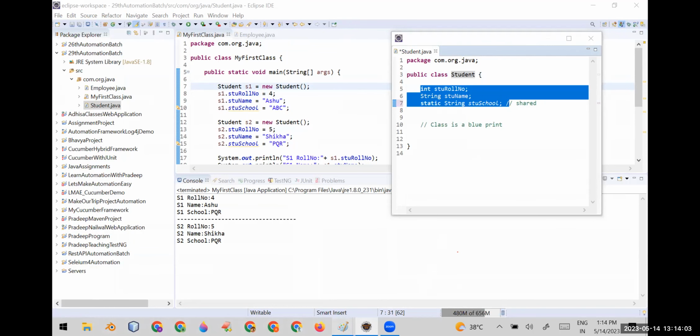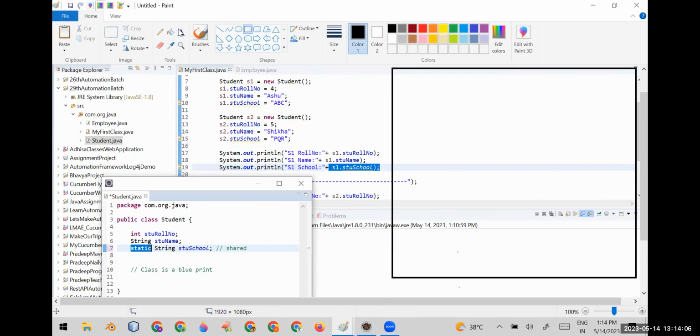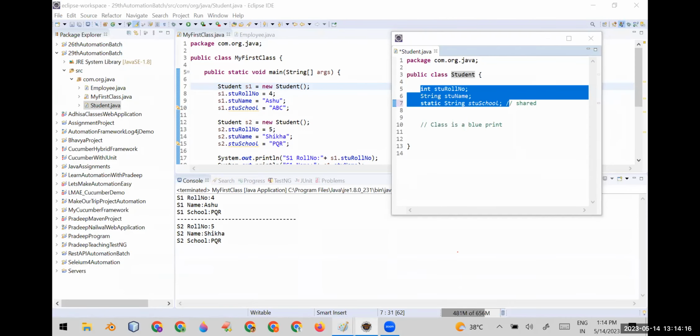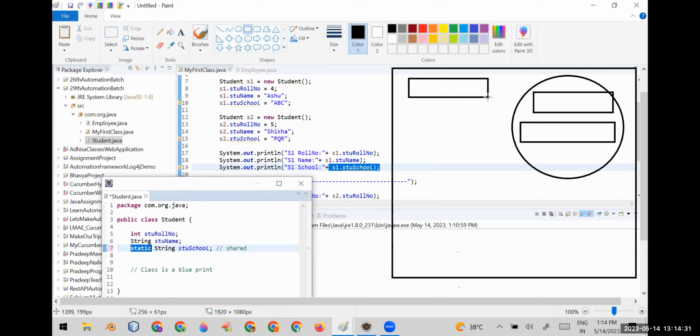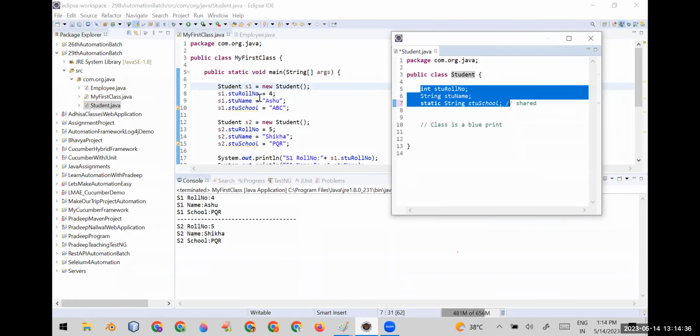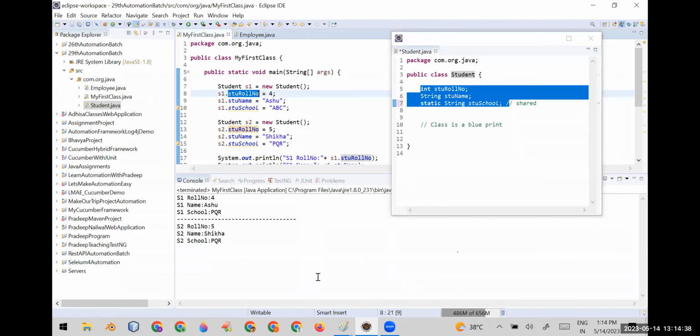So what will be the impact in the memory? First of all, it will create an object in the memory, the oval shape. For the properties defined without the static keyword, it will allocate the memory within the object. And the property defined as static, it will provide the memory outside the object, in a shared location. Are you getting my point? Yes, sir. Now just see what will happen. Let me put the property names so that you can find them easily.